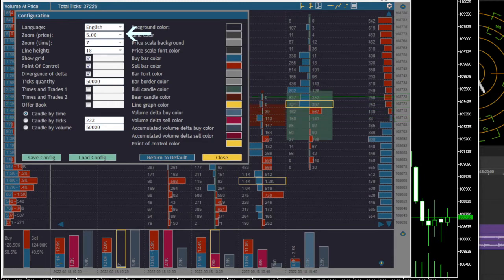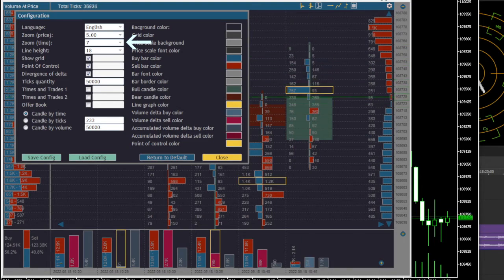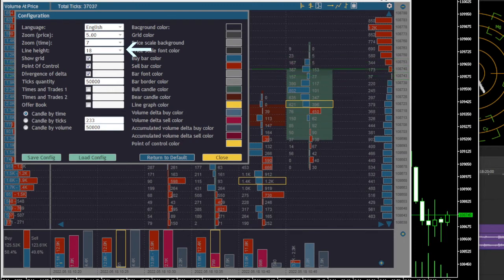Zoom price combo box, where you choose the step of the price ruler, that is, the difference in value between one line and another. Zoom time, this combo sets the width of the columns. The higher the value, the greater the width of the columns. Line height combo box defines the height of the line. The higher the value, the higher the height of the line.